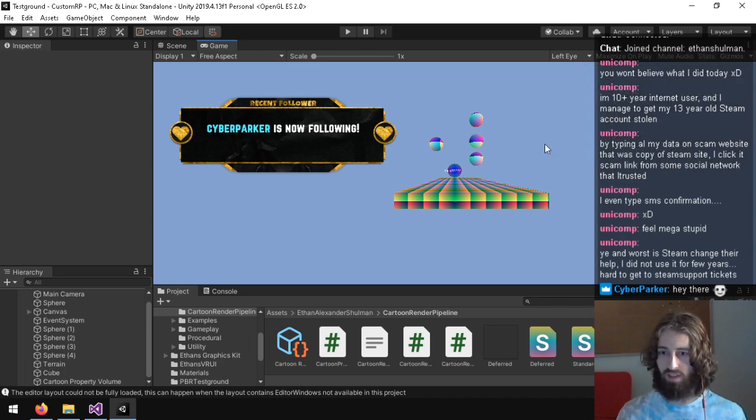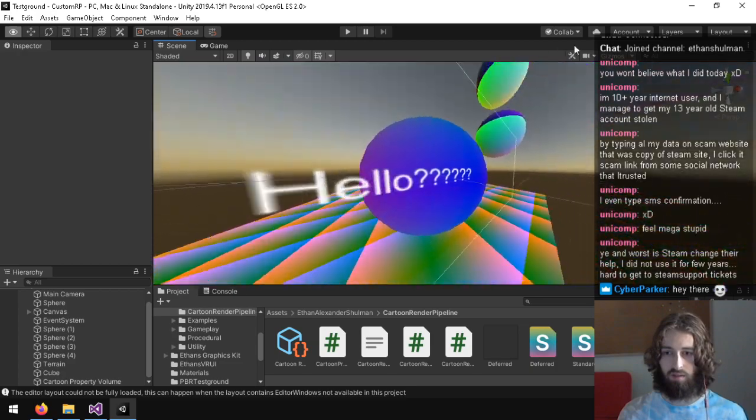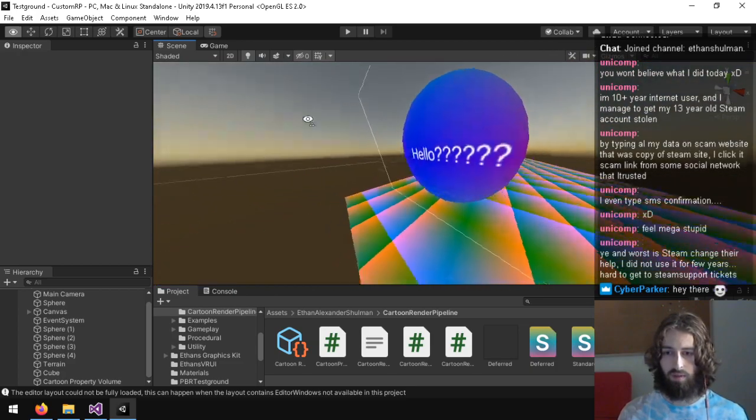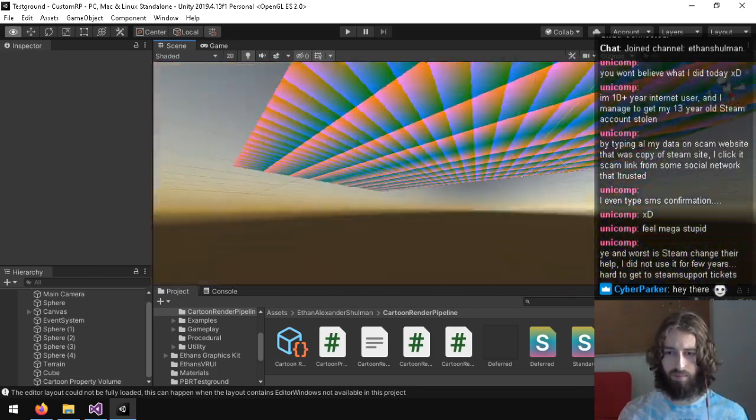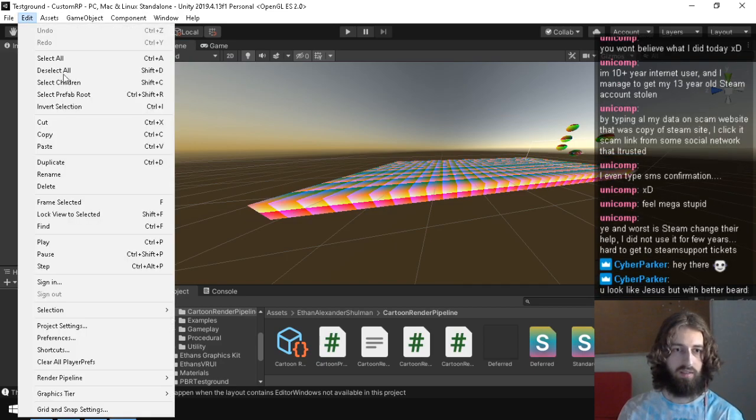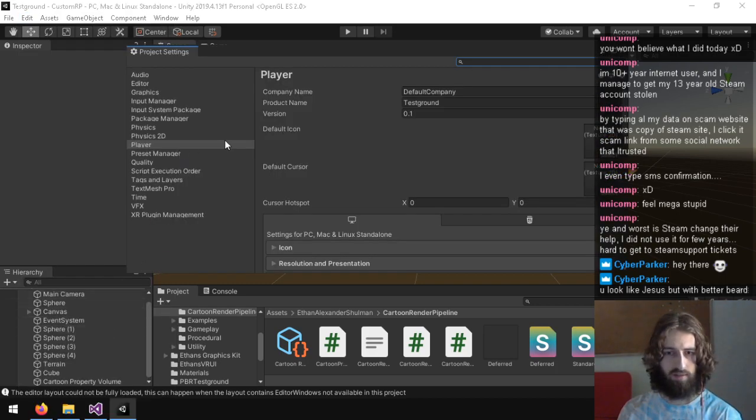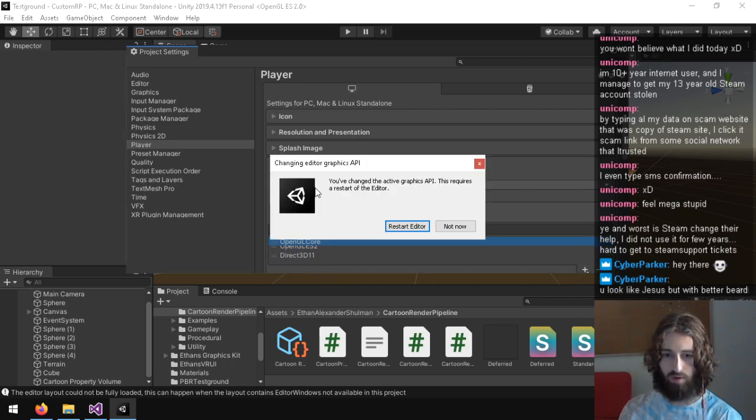So that's weird. It says 1000 FPS, but it feels really bad. Yeah, so... Nope. It's working, but it still doesn't have the depth buffer. So let's try OpenGL Core.